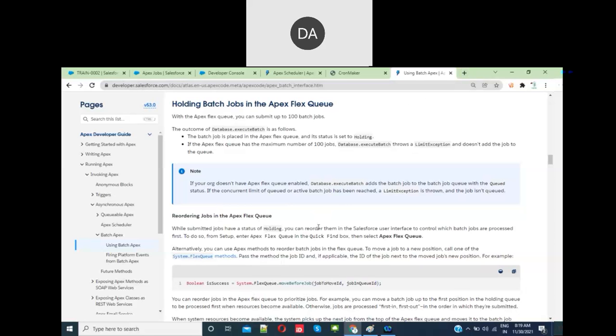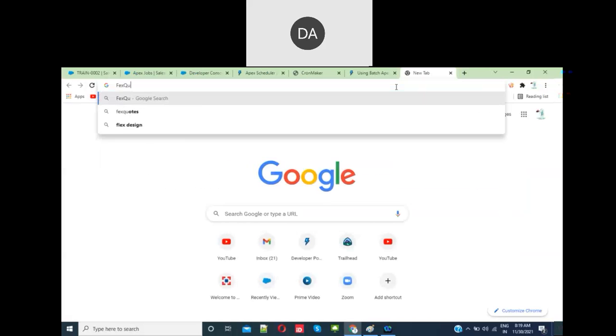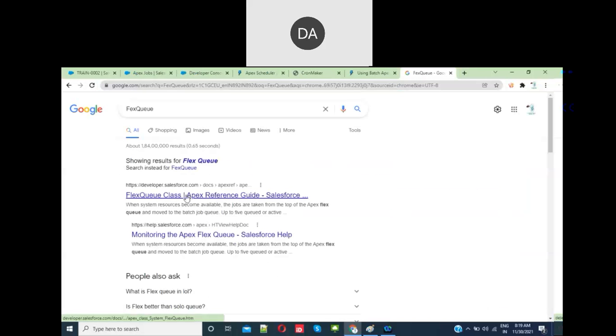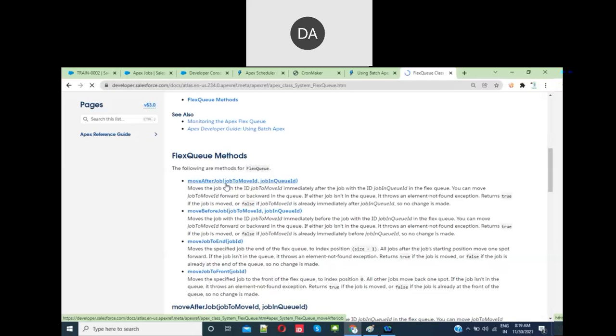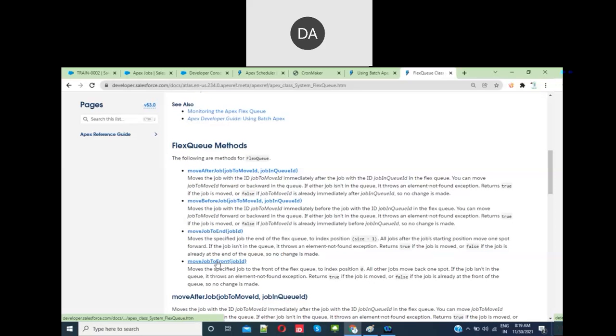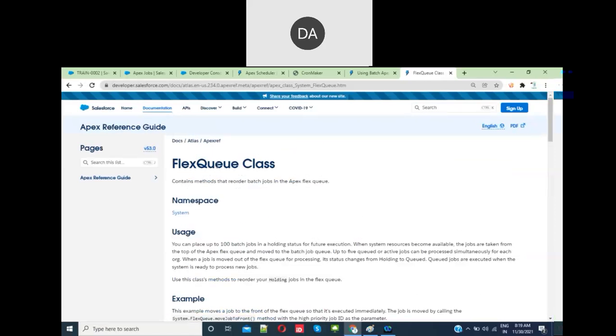So if you see FlexQueue, someone will ask you how you can move the job using the FlexQueue, and there are move before job, move to first, and move to last also. FlexQueue in the developer documentation. See here, what are the methods? Move after job takes 2 job IDs. To move the job before one job, you can use move before job. Move after job, move job to end, move job to front. First, end, before, after. So if you want to move the jobs, you can use this FlexQueue.